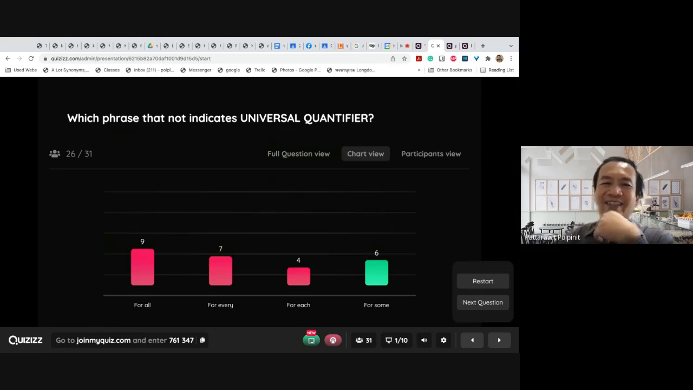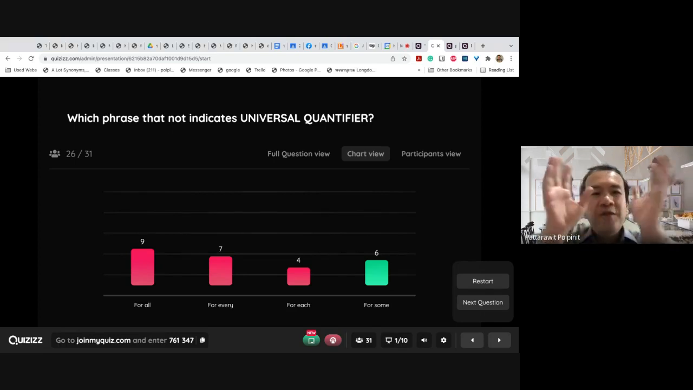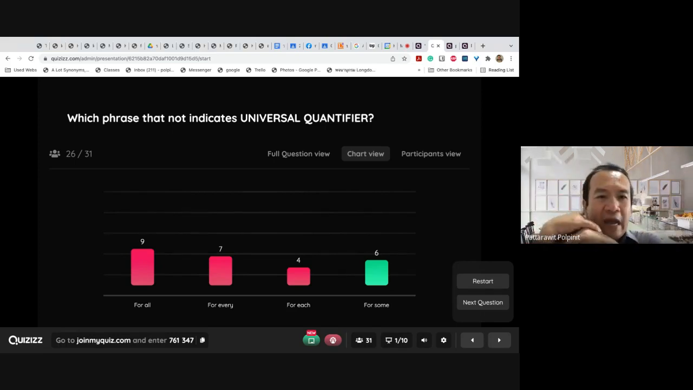Which phrase does not indicate a universal quantifier? Ooh, I'm surprised. A lot of you answered this one incorrectly. The question asks which phrase does not indicate a universal quantifier.